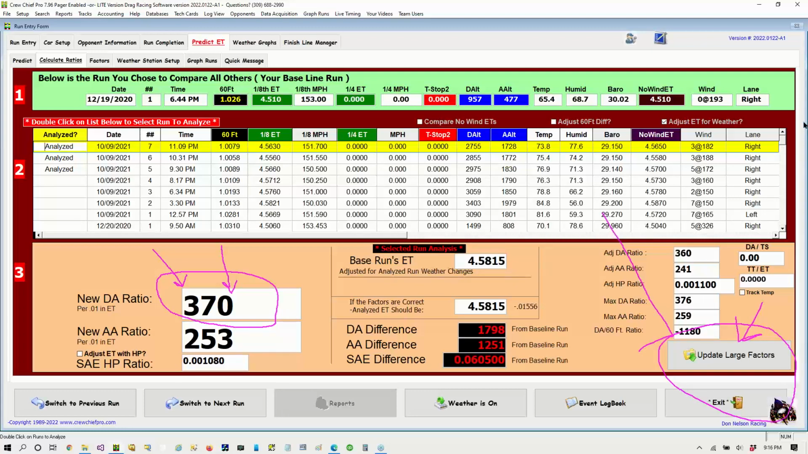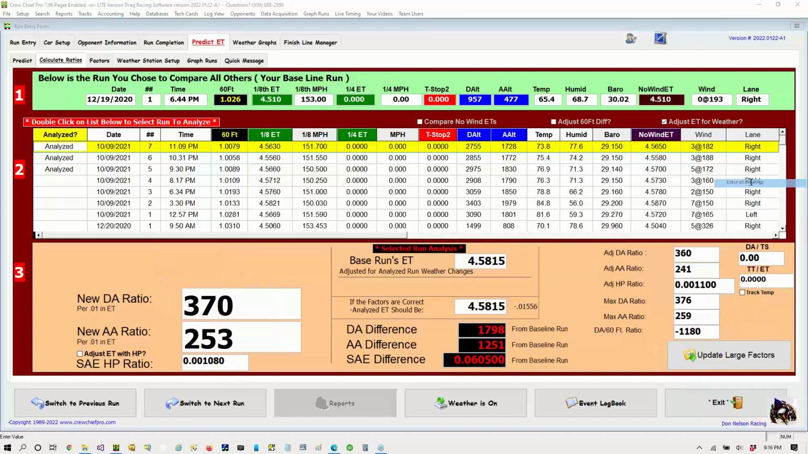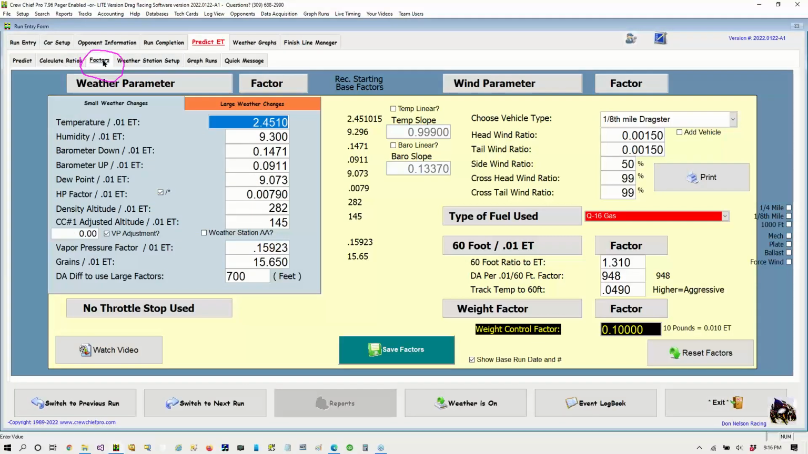So all I have to do is go to the bottom right and click Update Large Factors. And let's show you what happens. Erase the drawings and click Update Large Factors. And that's it. So let's go back to Factors now and show you what happens. Go back to this Factors tab. You see, when you know Crew Chief, it takes only a few seconds to teach it.